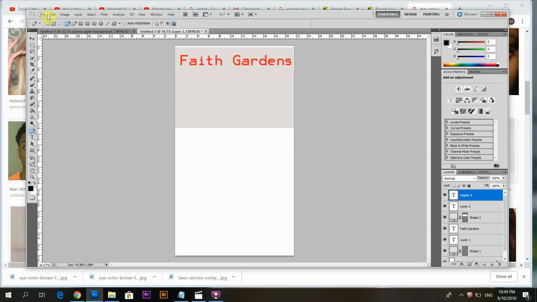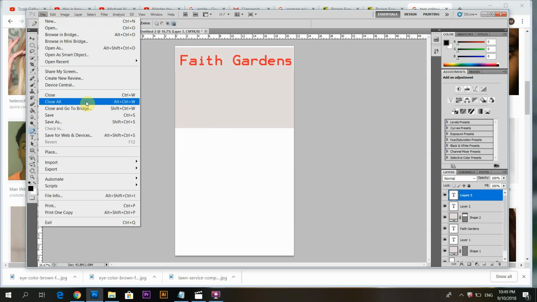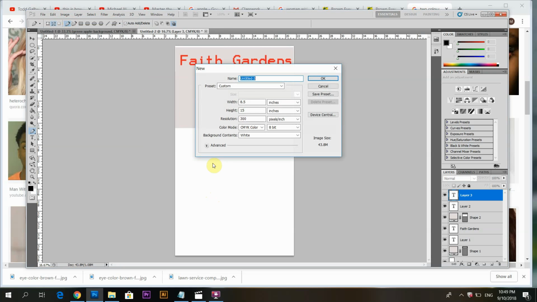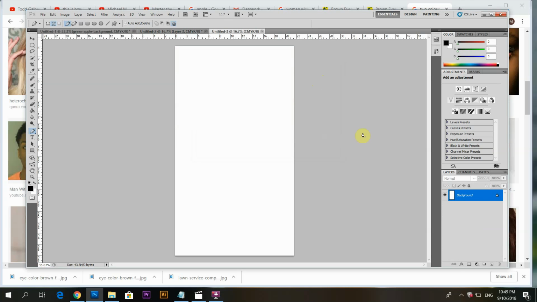Today we'll be using the pen tool to remove the backgrounds from objects. First we're going to create a new document. We're going to go to File and New. We're going to set the dimensions, 8 by 5 times 15 is okay, and the resolution we can set as 300 if we're going to print it. So let's go.